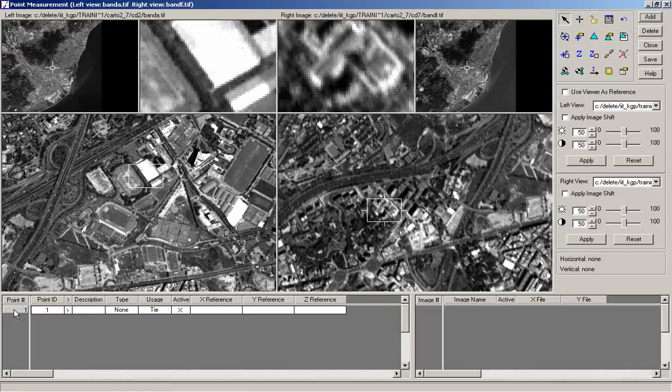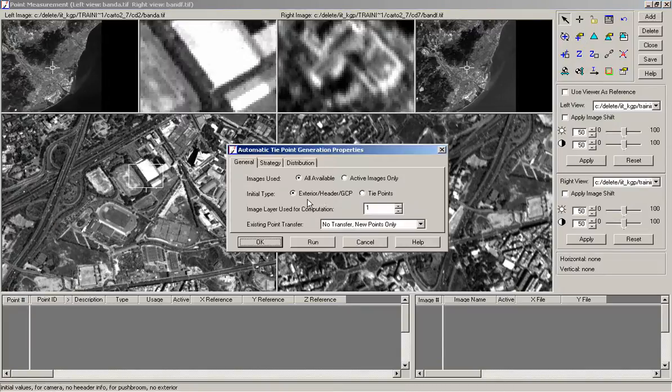Now this way I have to add GCPs, and on the basis of that GCP I can generate the automatic tie type. Now in my case, since I don't have a sufficient number of GCPs, I'll be going with automatic tie points. Now I'll say delete selection. Now I'll go with this automatic tie type properties.